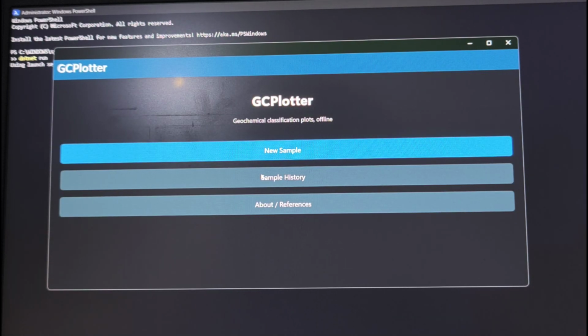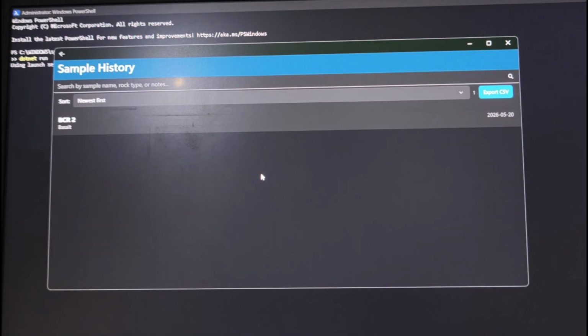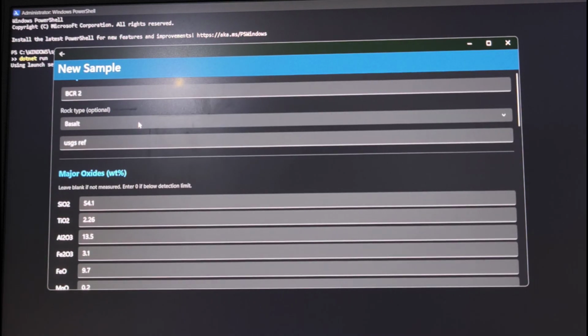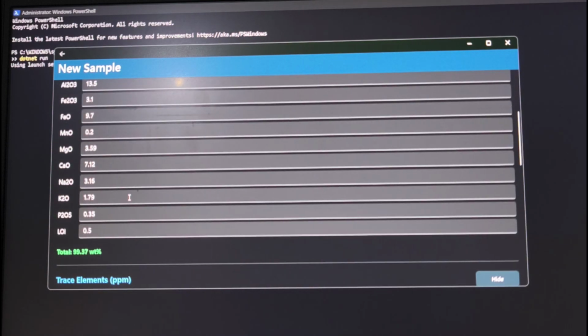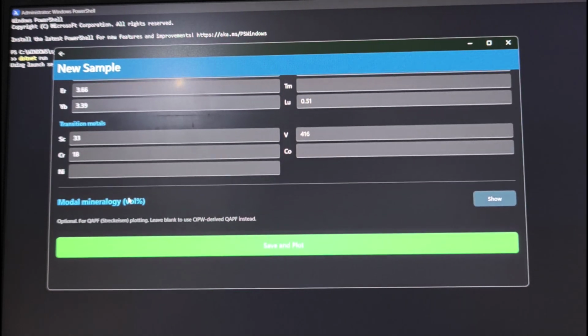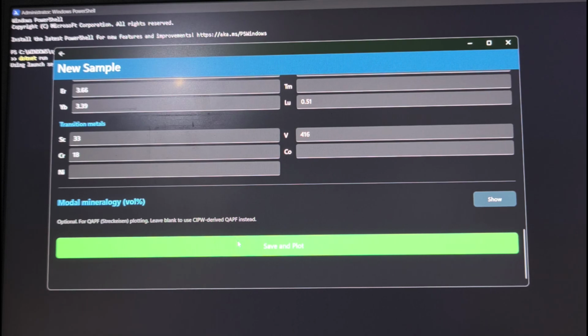Now, just to show you how it works, I'll go to sample history, and this is BCR-2 basalt reference from USGS. So these are the values that I've put in. This data is freely available from USGS. And so now with these values, we'll hit save and plot.